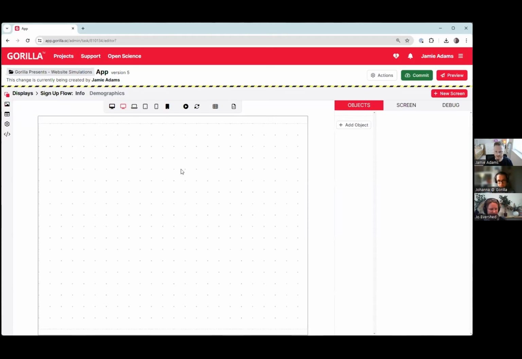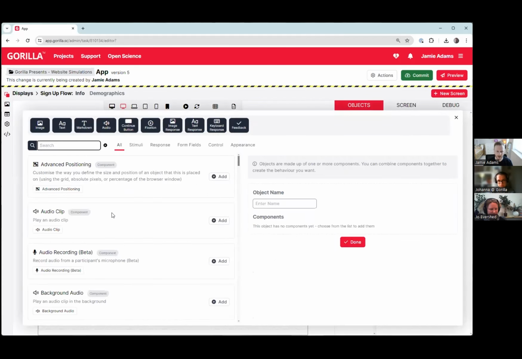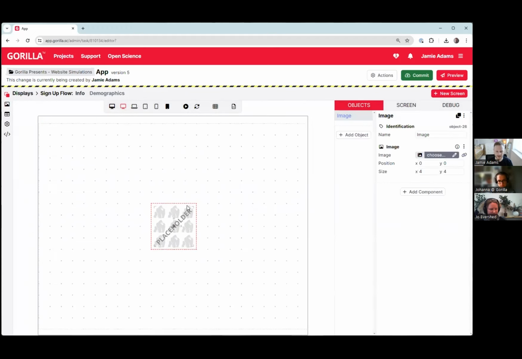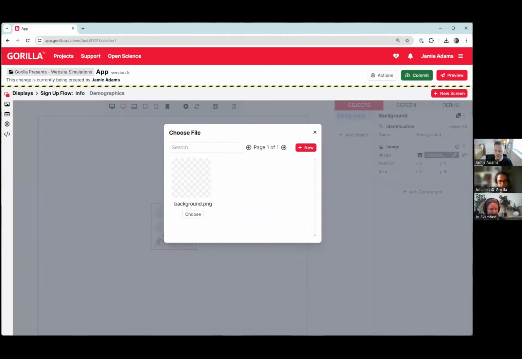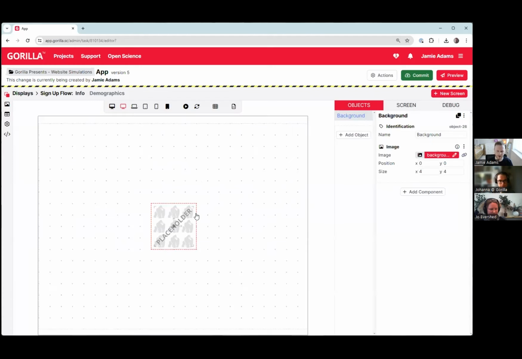So if we head back to our builder screen now, we can add an object, and we have many different objects here on Gorilla. I'm going to start with an image zone here. So here we're given a placeholder. I'm going to call this background, give it a slightly better name, and I'm going to choose that phone background that I've just uploaded.